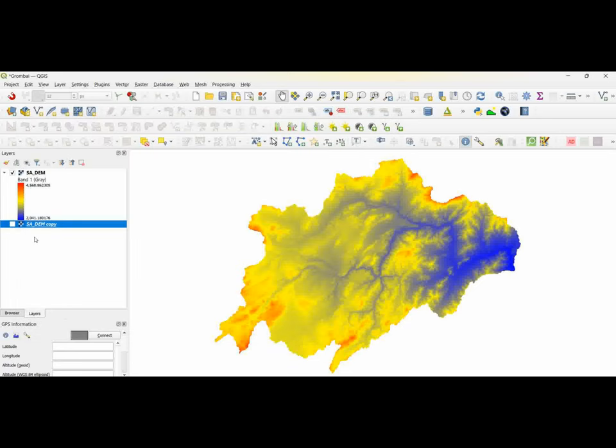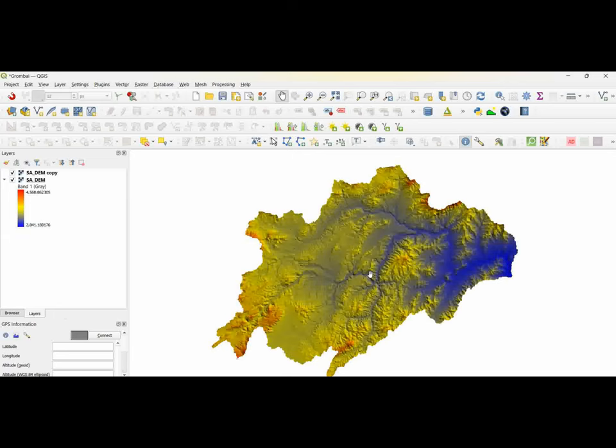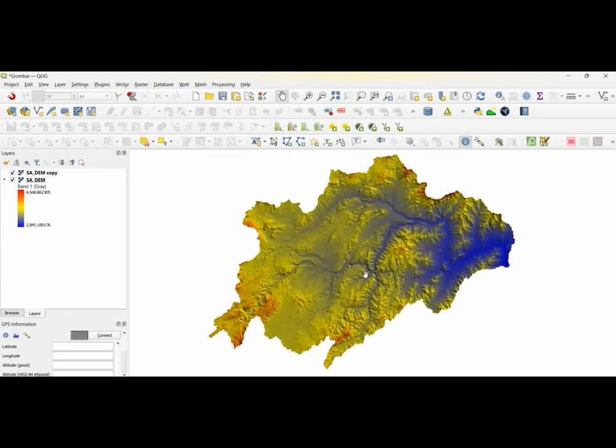Although we have edited the duplicate file, you don't see any changes because it is unchecked and also it should be above the original file. As we drag this duplicate file to the top position, you will see the difference. So here you can see the hillshade effect in the map. So in this way, you will create a hillshade map for your interest area.